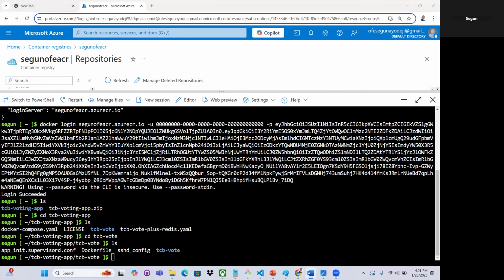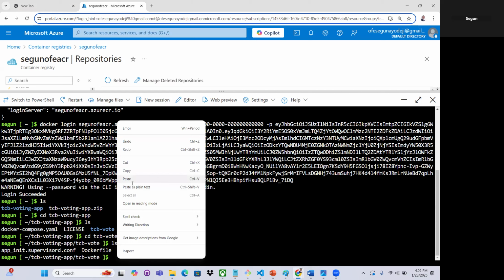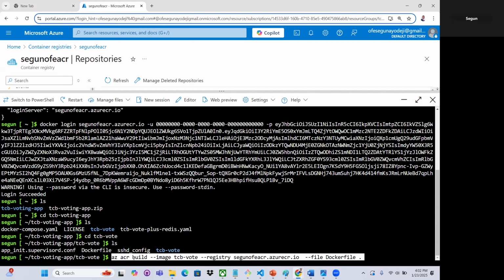So I'm going to use this command, because what I want to do is create the Docker image and push it to the Azure Container Registry. So let me paste. You see az acr build image. The name of the image is going to be tcb-vote. Then the name of the registry that I want to push it into, and the file is a Docker file, right? So let's click enter.